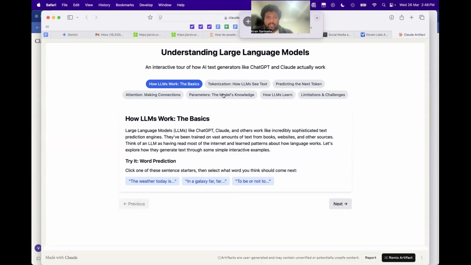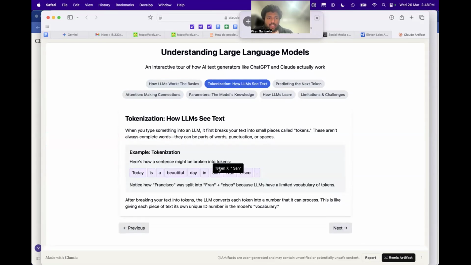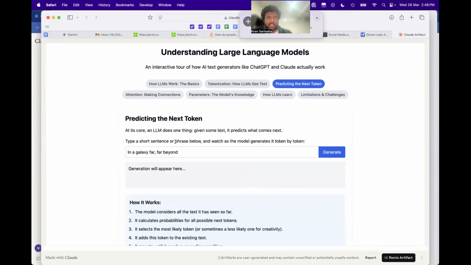And so on, right? Then you can see things like tokenization. Notice that tokenization is a process of splitting things into tokens. We learned about this. Today is a beautiful day in San Francisco. Not every word is a token. San Francisco, for instance, Francisco was split into Fran and Cisco because LLMs have a limited vocabulary of tokens. And after breaking it into tokens, the LLM converts each of them into a number that it can process. So if you click on next, it will go to this predicting next token.